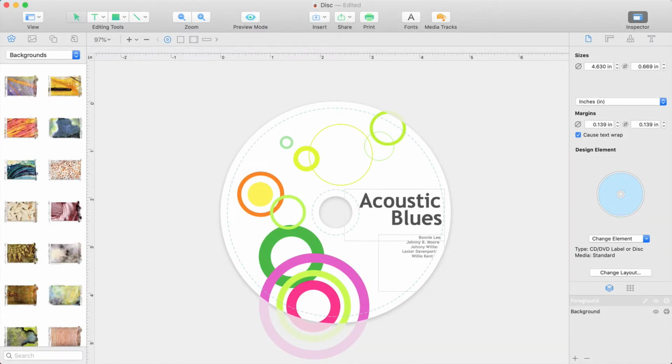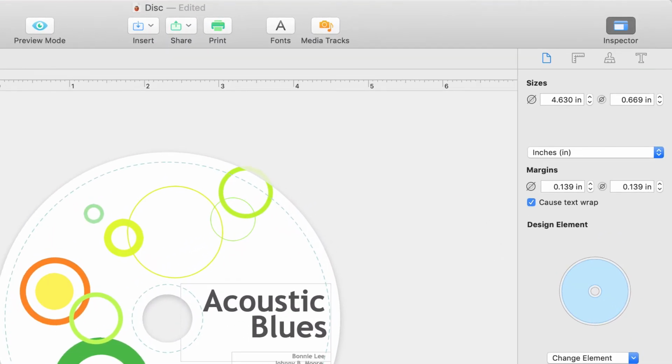As printable discs from different manufacturers may have different sizes of the printable area, you may want to tweak the disc size in the inspector. Measure the external and internal diameters of the printable area and fill in the Sizes field. Now we're ready to edit the design.